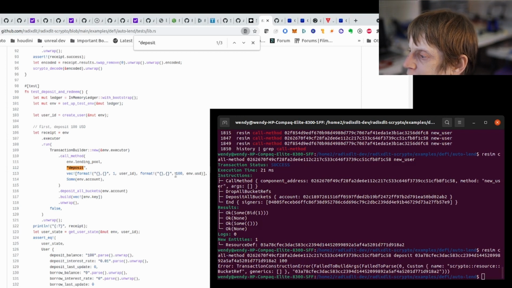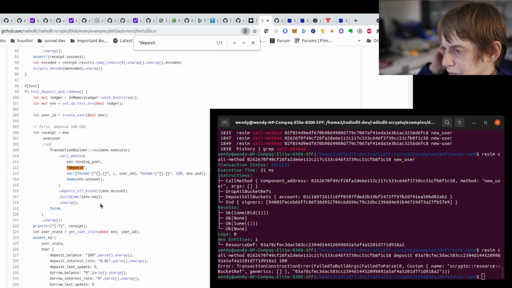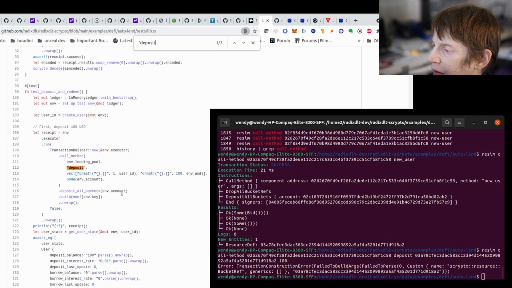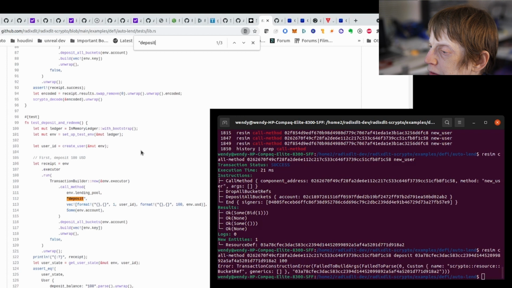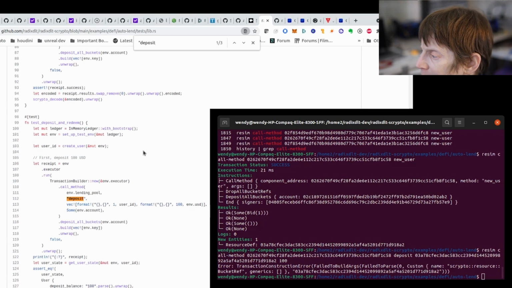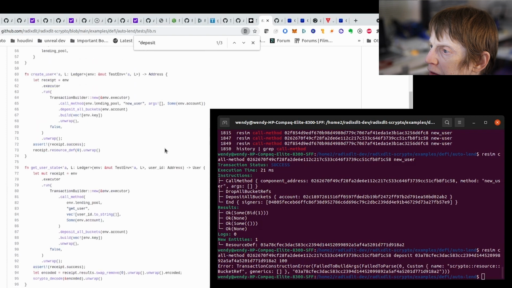All right, I see what it wants. So it wants one and a user ID, and comma 100. Let's see if this is going to work. Let me just see what ENV USD is.